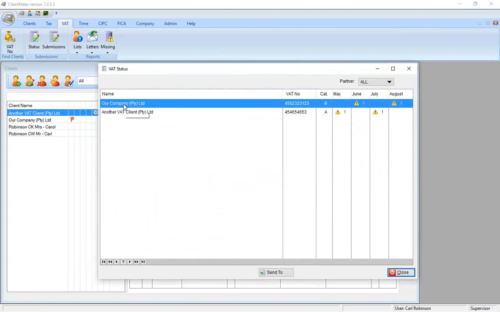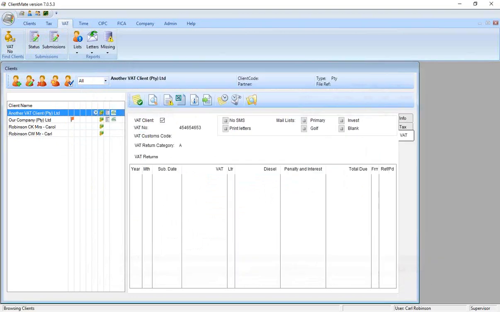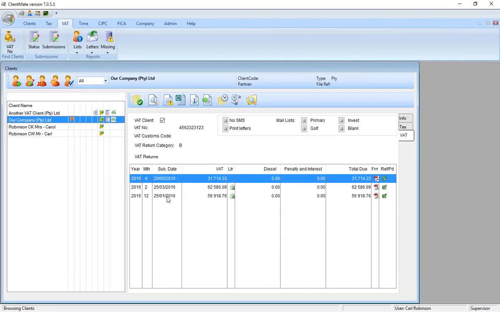Okay, so this, our company PDY, is an even months VAT client, and the other one is an odd months VAT client, and showing that those returns are due. And this report just shows the current month in this column, next month, and the previous 2 months. If I look at this client, I've got some VAT returns in here already, so we've got a history.